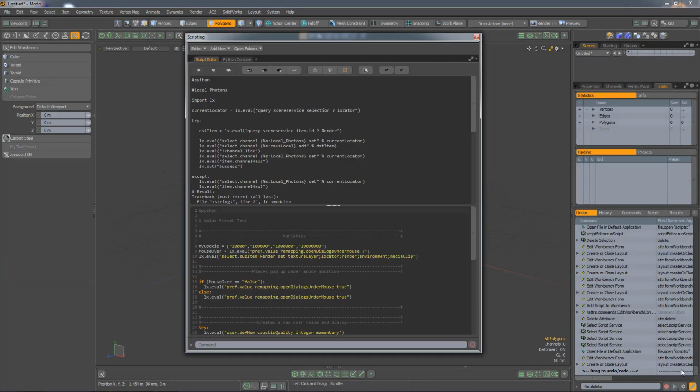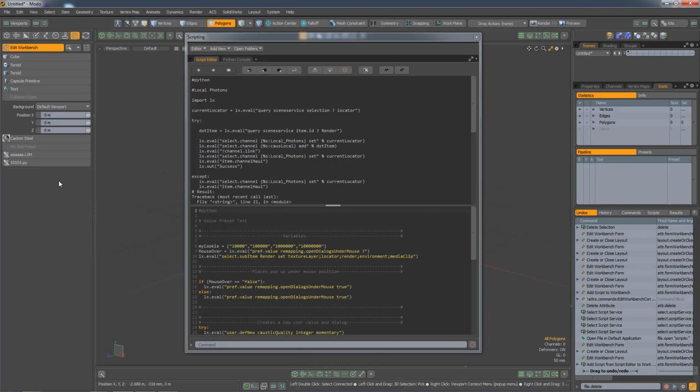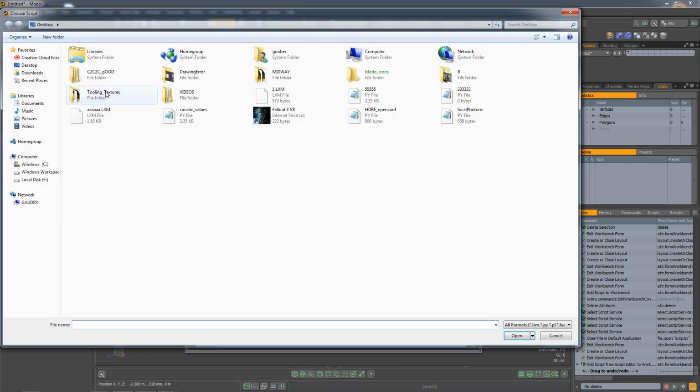If the script editor is open and you want to save the script, click Edit Workbench and from the drop down choose Add Script from Script Editor, save it, and it will be added. Also, if you've got a script on disk that you want to load, from the drop down you can choose Add Script File.